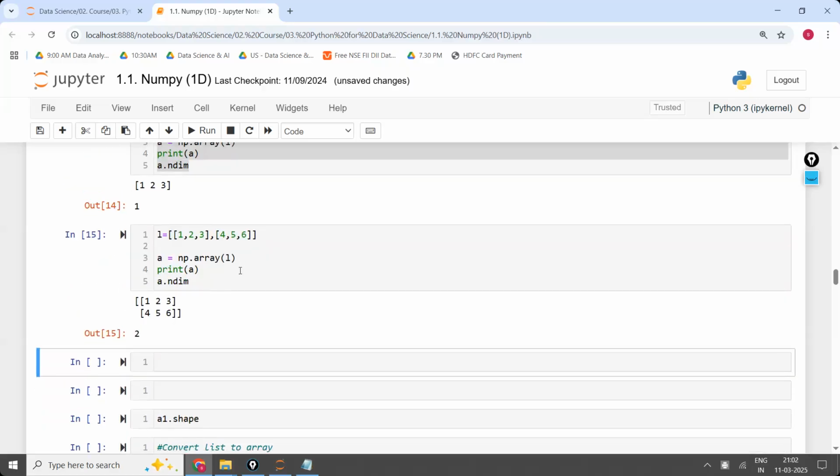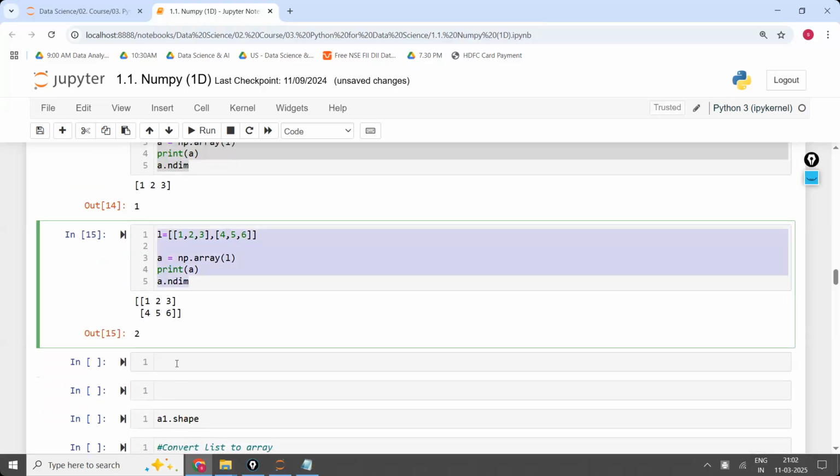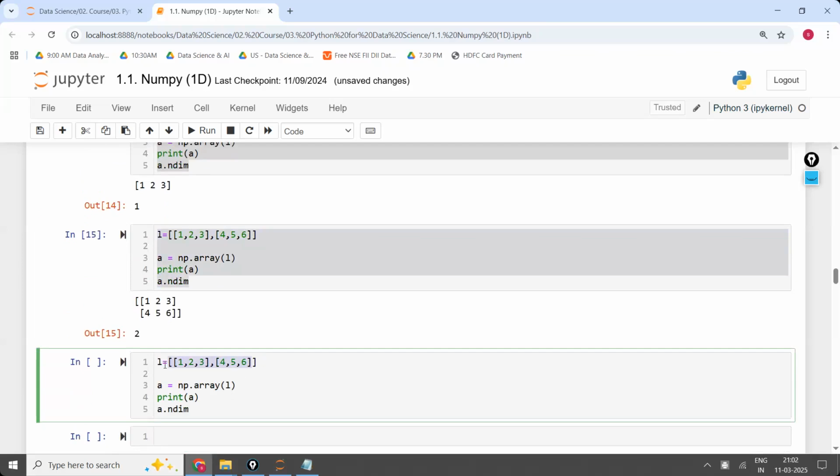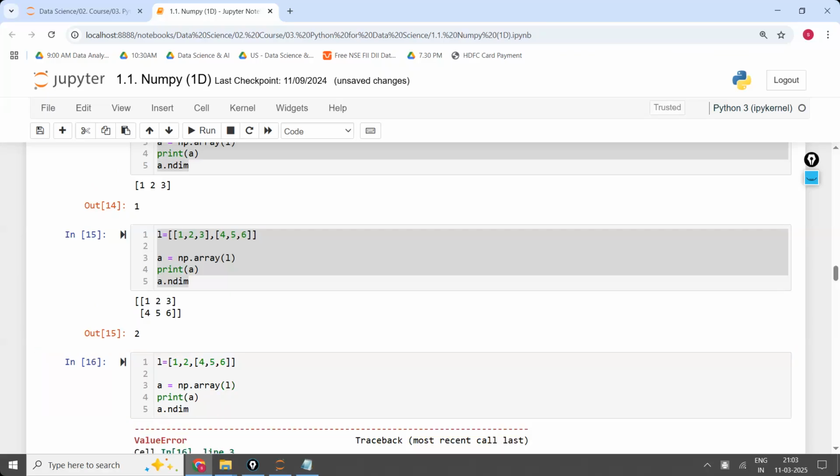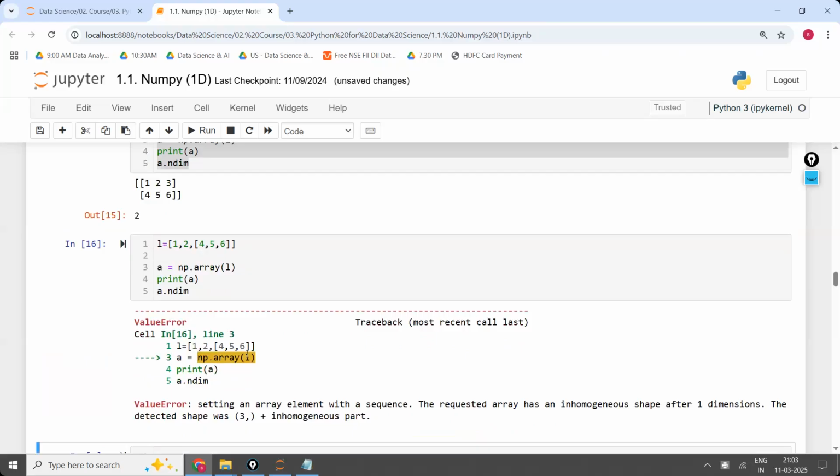Sir, for example, if the list is like this, a combination of 1, 2, 3 and then a list of 4, 5, 6, and you try to convert it to an array, it will throw an error. Either a flat list should be there, or a nested list should be there. Any one only. If you try it like this, it will throw an error that it can't be converted to an array.